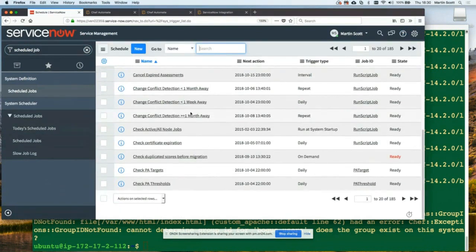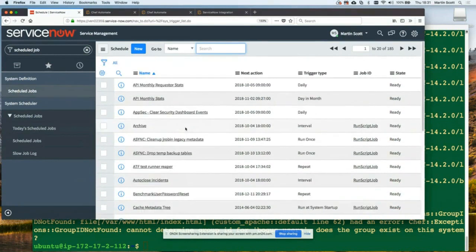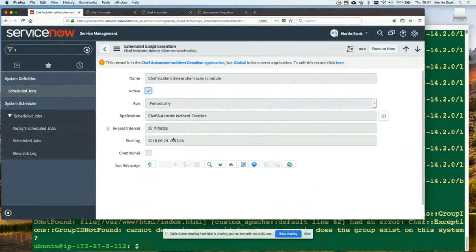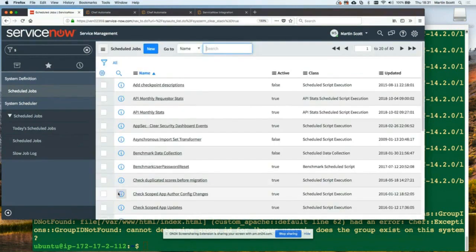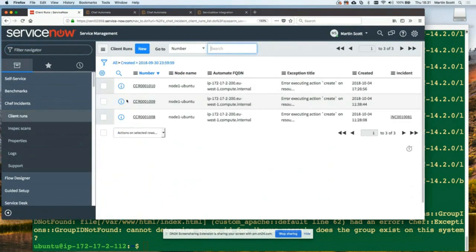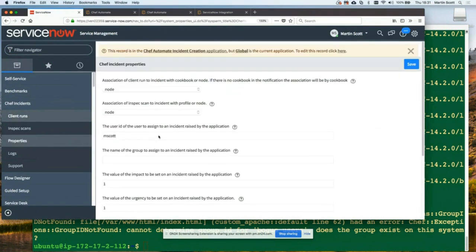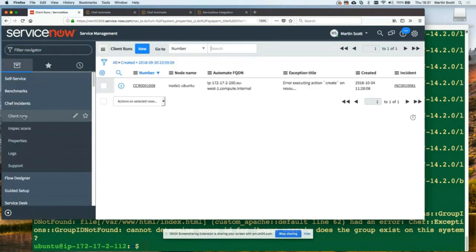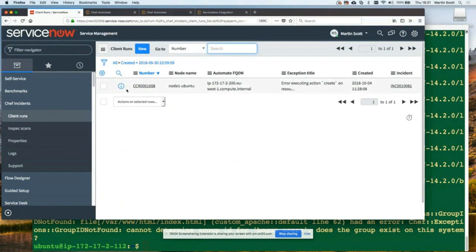And in 30 minutes time, the next run of my scheduled job, those records would be deleted. And I'll just shortcut that by executing it now. I save those properties. And there's our first howler of the evening. There we go. Scheduled job is now run and deleted those 2 client runs that were associated with the incident that I deleted. And that would be the same for the InSpec scan records.